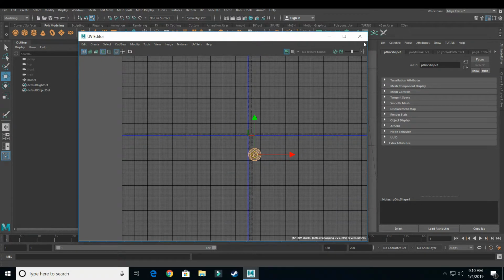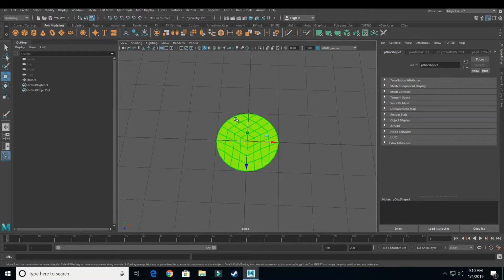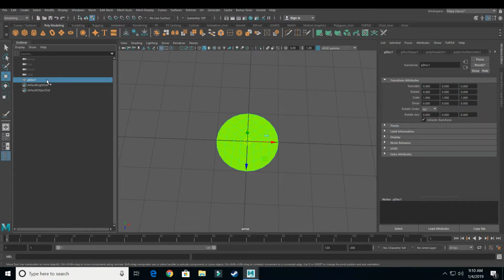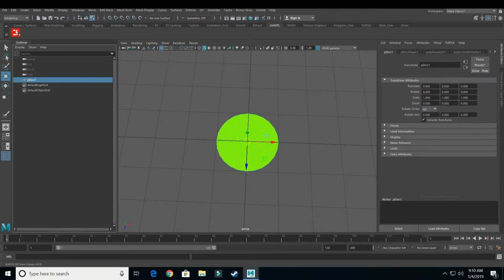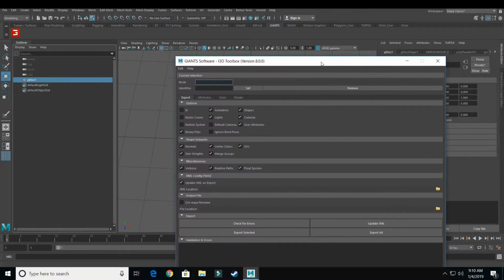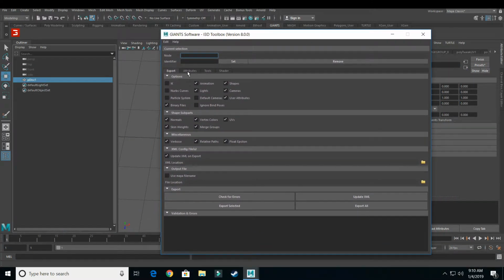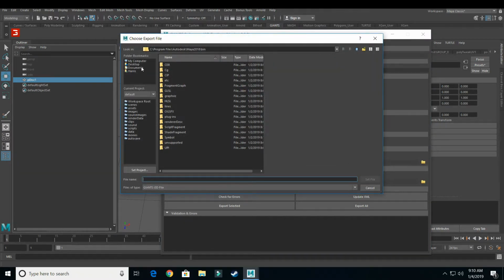Okay, so now we're done with this. That's good enough. I don't know if there's anything else you're supposed to do, but this is what I've done. We'll go ahead and do the export setup here. You can set these attributes and such, but I'm not going to mess with them. I'm just going to export it like a newbie. Yeah, that's what I am.